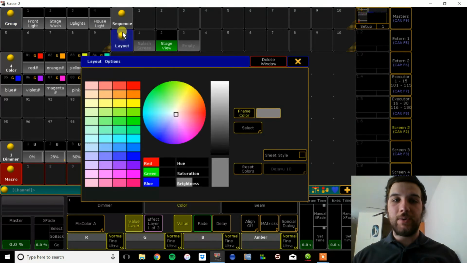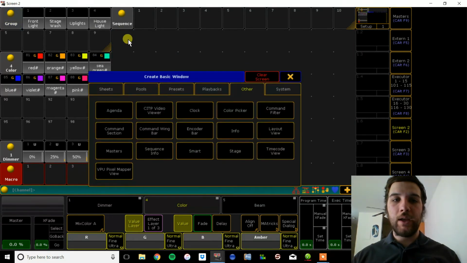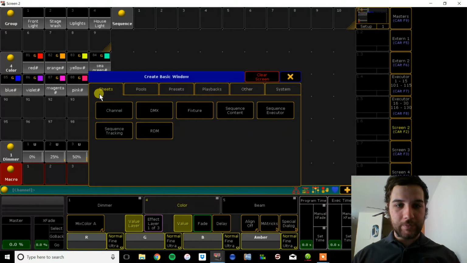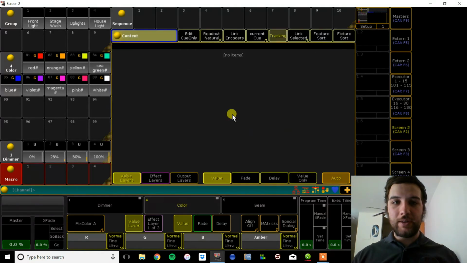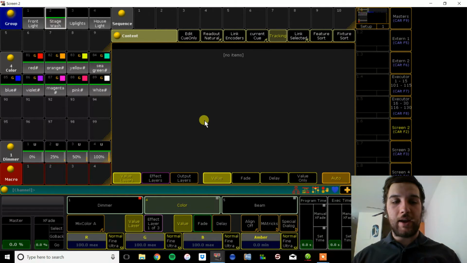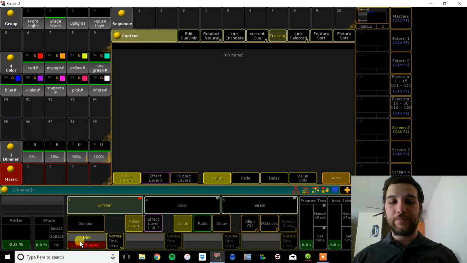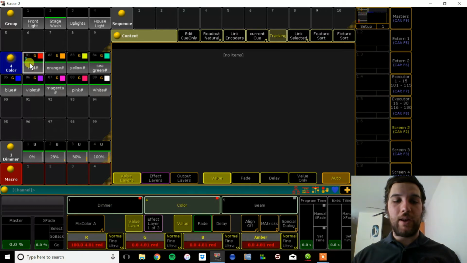I'm going to delete this window, and we're going to bring in here, and let me see if I can remember which one it is. It is going to be, I believe, sequence content. Yes. So I'm going to grab my stage wash and set it to full, which is going to put it at 100%. I could also use my preset. And then I'm going to say red.